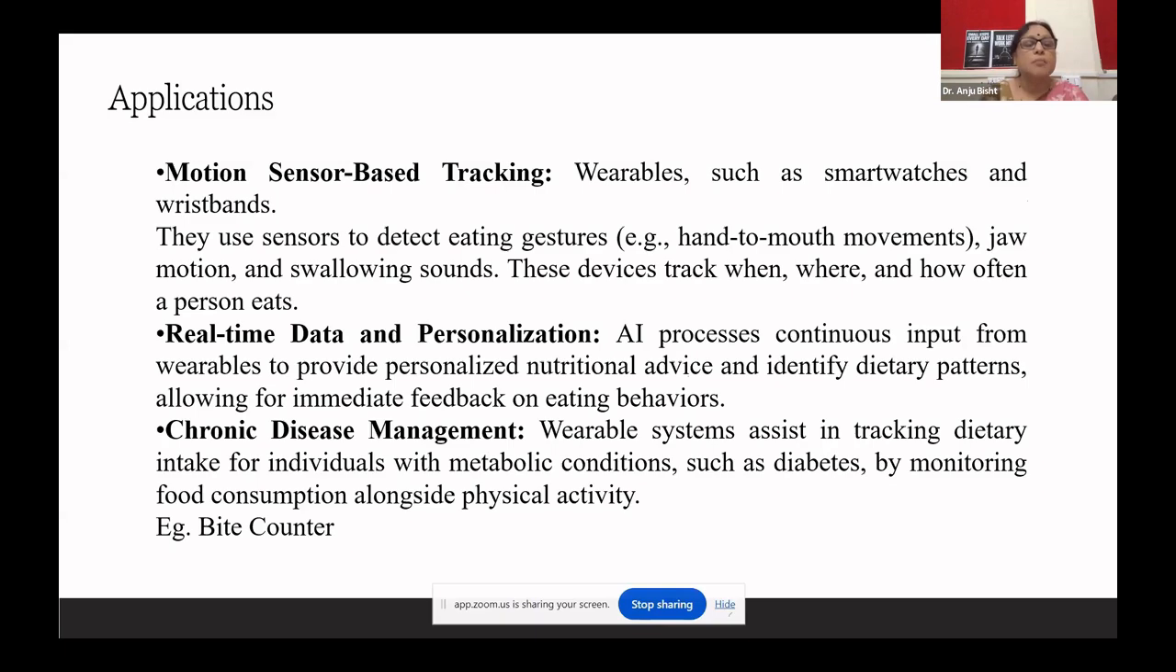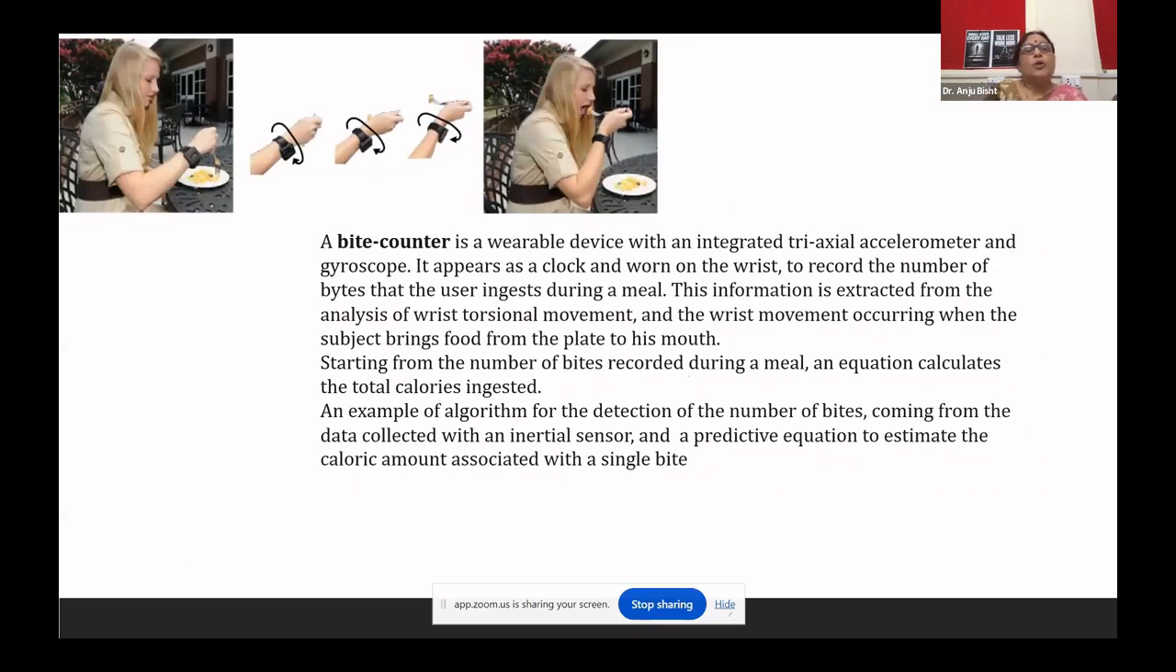And a very simple example is the bite counter. Now, this is how a bite counter looks like. She has worn it on her wrist. This is a wearable which is worn on the wrist, and it is a bite counter. It is a wearable device integrated with a tri-axial accelerometer and gyroscope. It just appears as a clock and is worn on the wrist to record the number of bites that the user ingests during a meal.